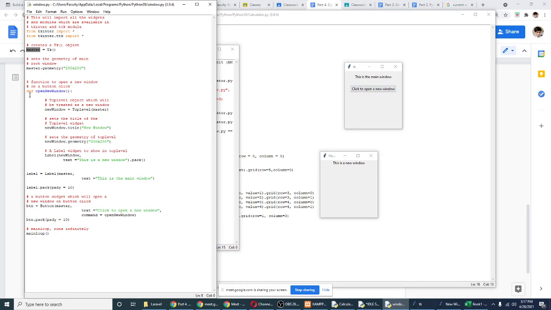And then we have the definition or a method function, open new window, and then in our new window we created a variable new window, then Toplevel master, 330. Okay.